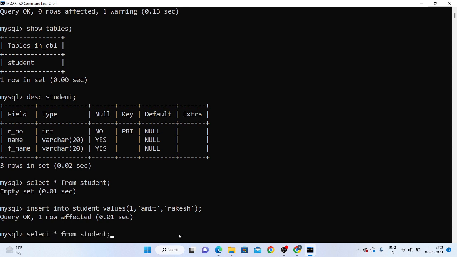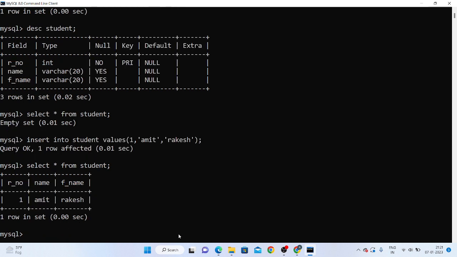Here again we will use the select asterisk from student command, and you can see that one row is inserted in the table student. Now if you want to insert another record, you just have to go with the up arrow or down arrow key on your keyboard, and the same query will show to you, and then you can simply change the values.